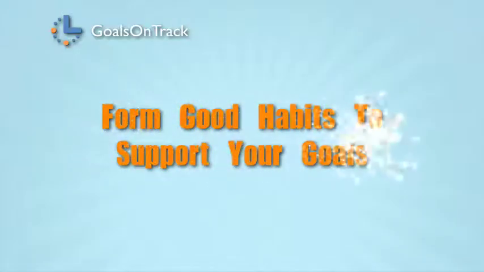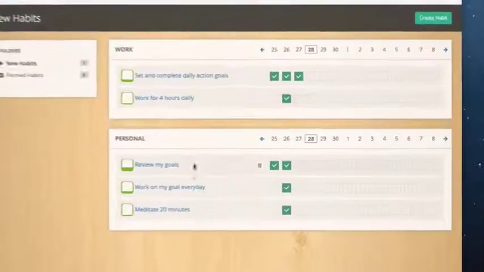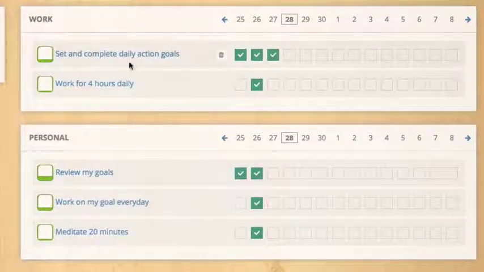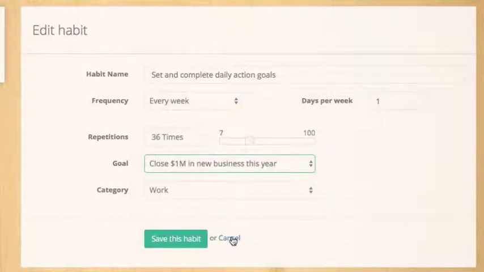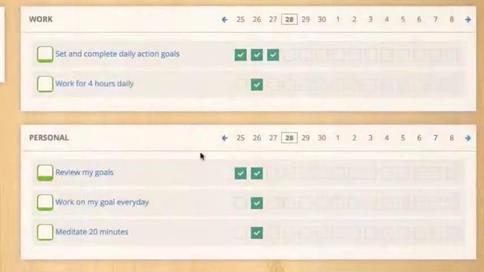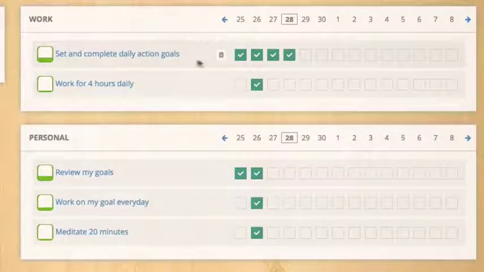To make steady progress, nothing beats good habits that support your goal. With Goals on Track Habit Tracker, you can start building good habits and link them to your goals. You can choose how long and how often to keep at your habits. Then, every day, you just need to check them off on your habit tracker. The software automatically tracks your habit strength and daily execution.